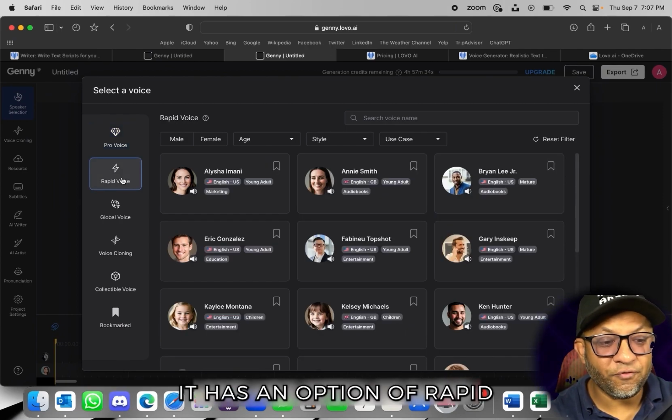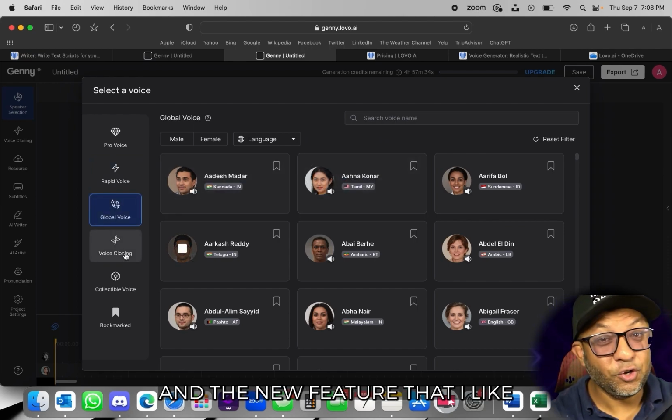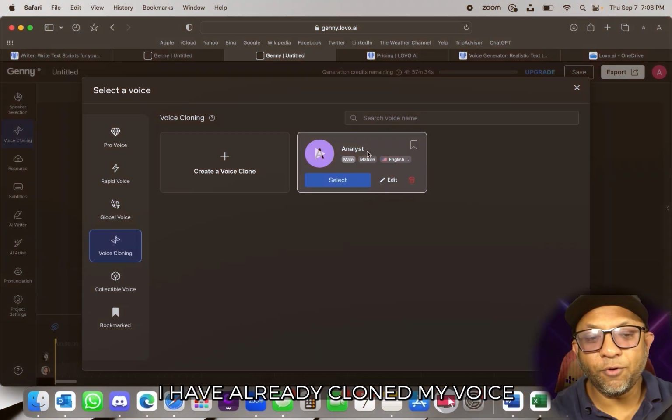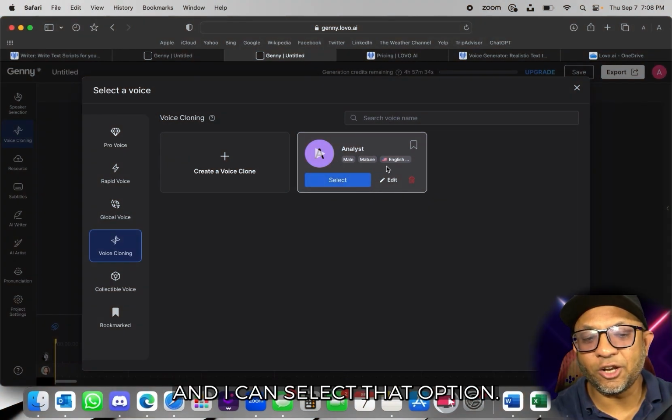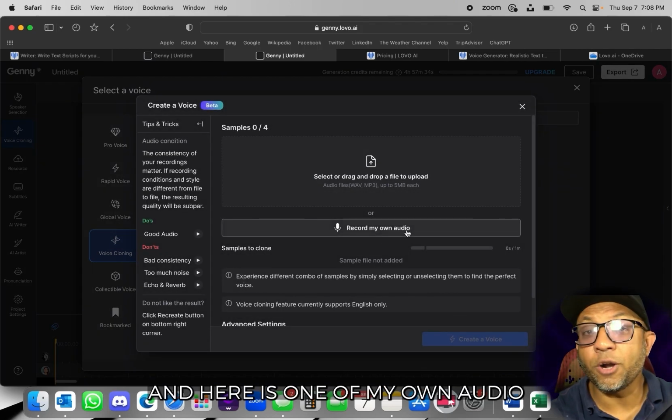There's also an option of rabbit voice and global voice where you can select any other nationality. And the new feature that I like is voice cloning. I have already cloned my voice and I can select that option. But in order to create that yourself, just click on create a voice clone and record your own audio.